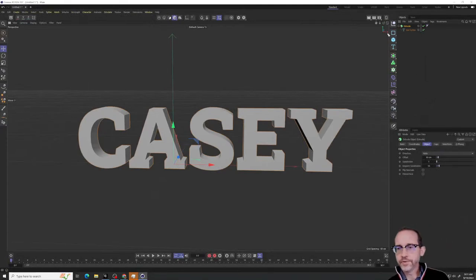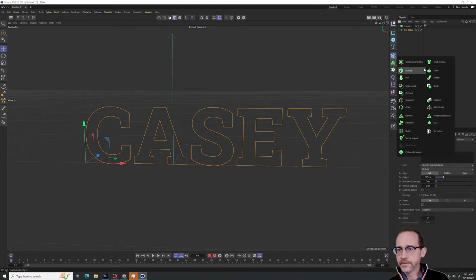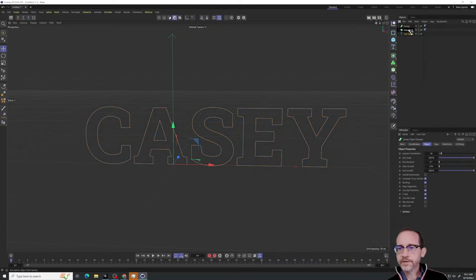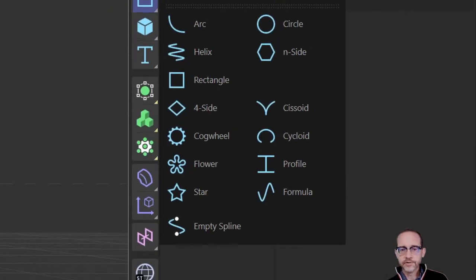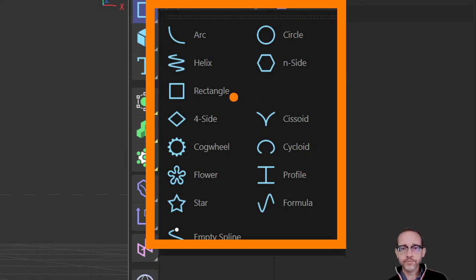It'll make more sense when you see it in practice. So I'll disassemble this for a second and I'll make a sweep. There we go. I'll take my text spline and I'll make it a child of the sweep. And then I'm going to grab one of my 2D shapes. These are all primitives, right? Primitive 2D shapes. And I'm going to grab not the circle, I'm going to grab the n-side.